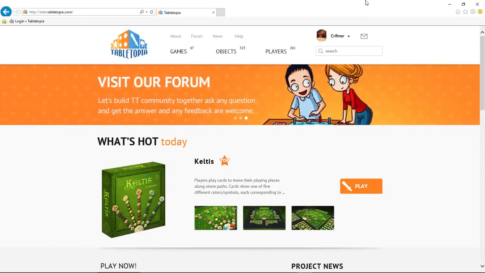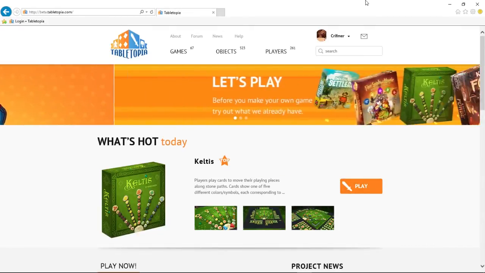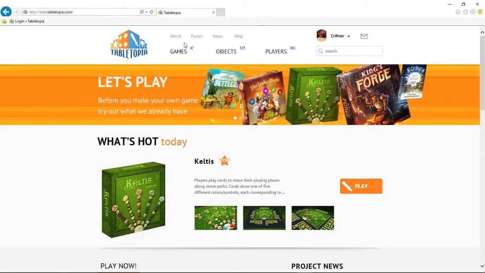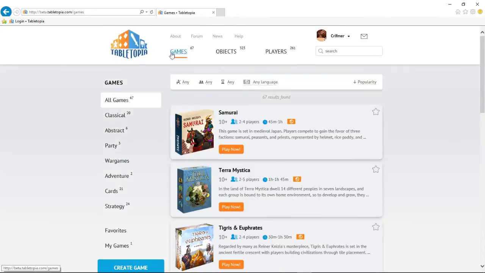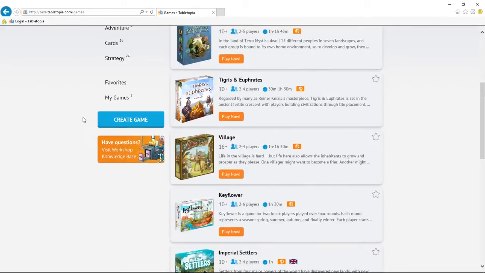Making a game is a very easy process, and Tabletopia has a very good help section if you ever get stuck. We start off by going to the Games section. Scroll down and click on the big blue Create Game button.